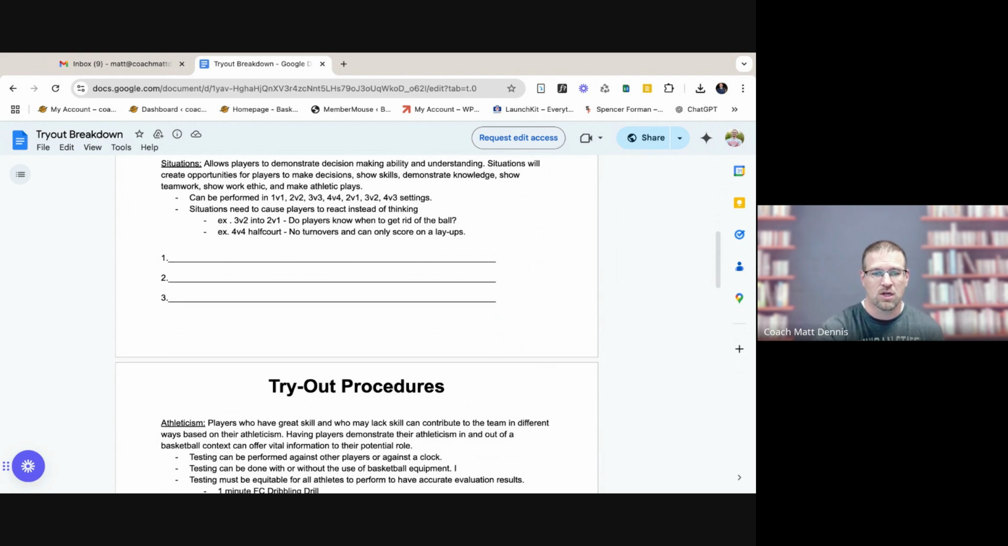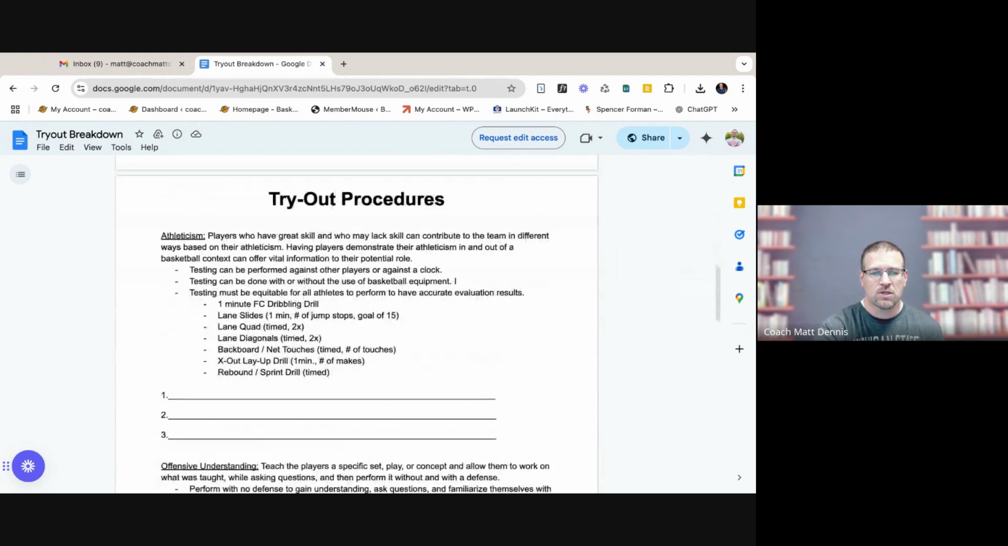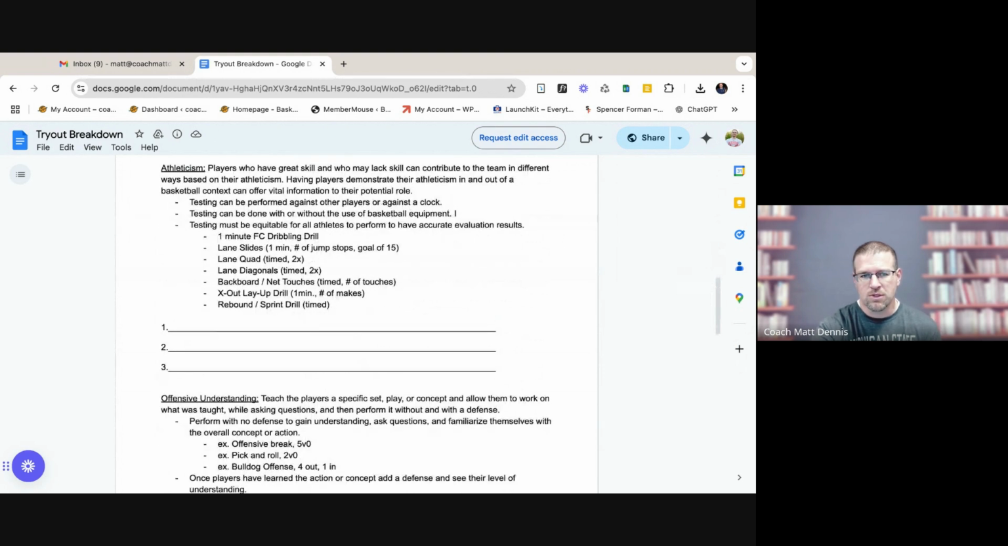And then lastly, looking at their athleticism. This always helps. You get the best out of the athletes when you can see them compete against each other. And again, it's another place to kind of separate people. So I love the 1-minute full court dribbling drill that you see up there. It's where you start on one end line. You're going to dribble for a minute straight, and you're going to dribble back and forth end line to end line and see how many touches you get. So every time you hit one of the end lines, it counts as one.